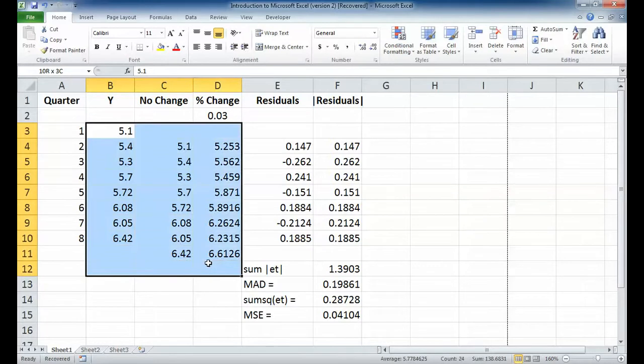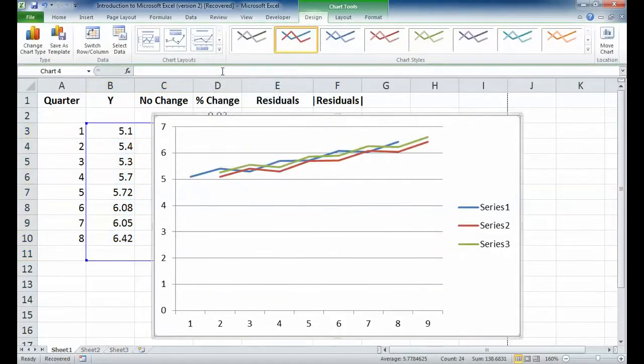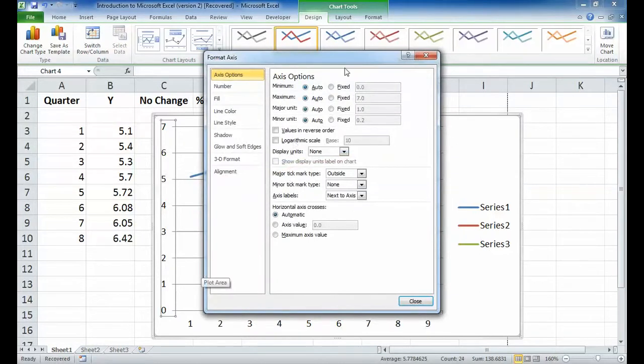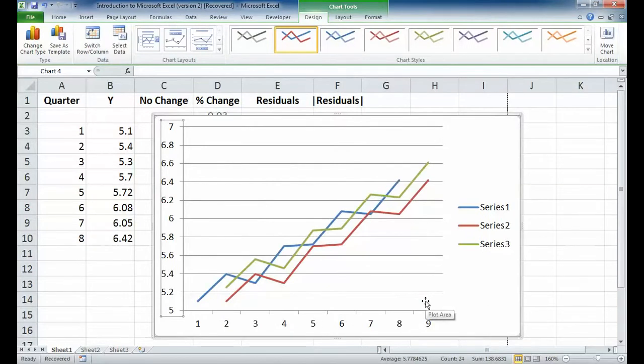So to make a chart, we'd highlight B3 to D11, click the insert tab on the ribbon, line, click our chart. I mean, off the bat that doesn't look great, but we're going to make some changes to make it look better. Select our axis title, format axis. We want our minimum to be fixed at our minimum value, which is about 5. Our maximum value is about 7. Our major unit, we don't want it so big, we want it to be around 0.2. On our minor unit, fixed at around 0.1. So you can see that looks a lot better.